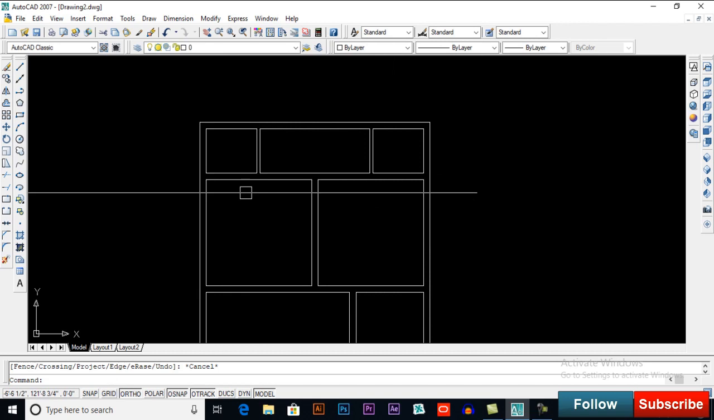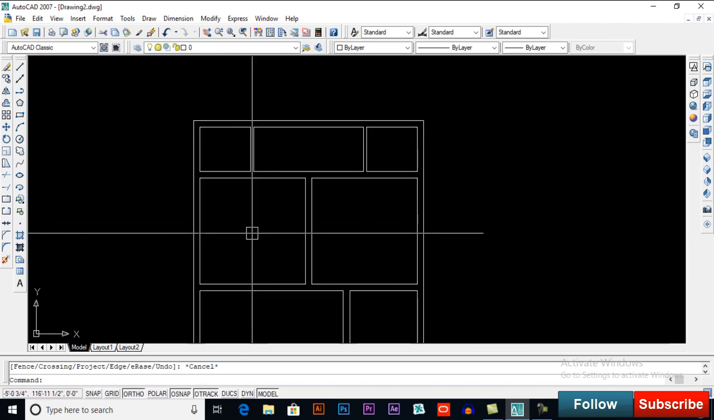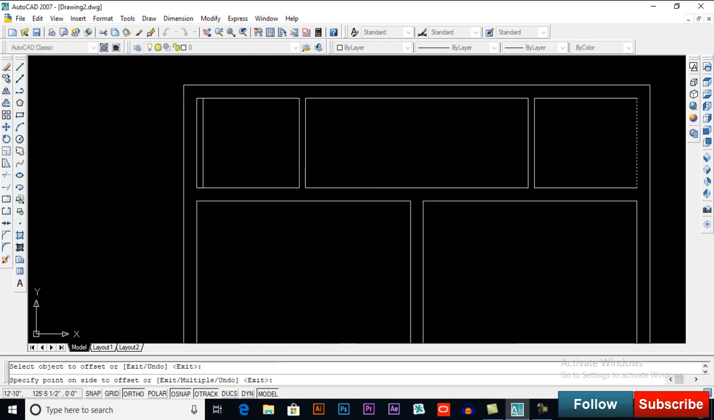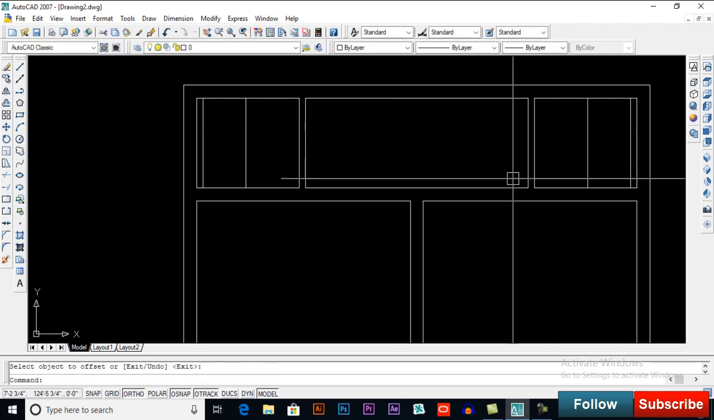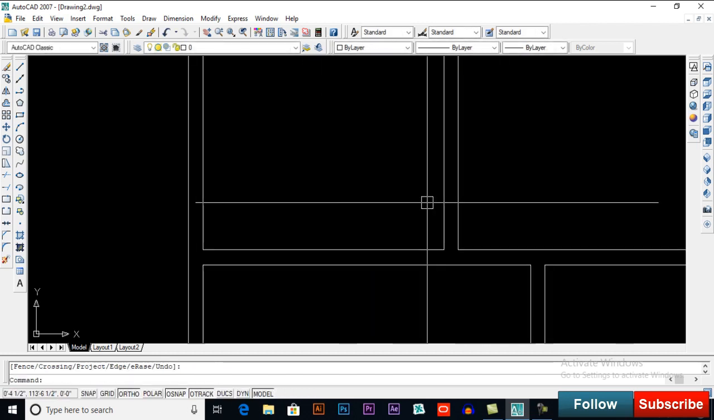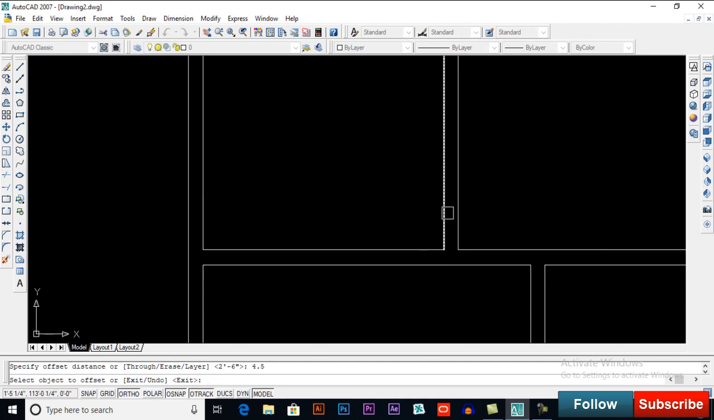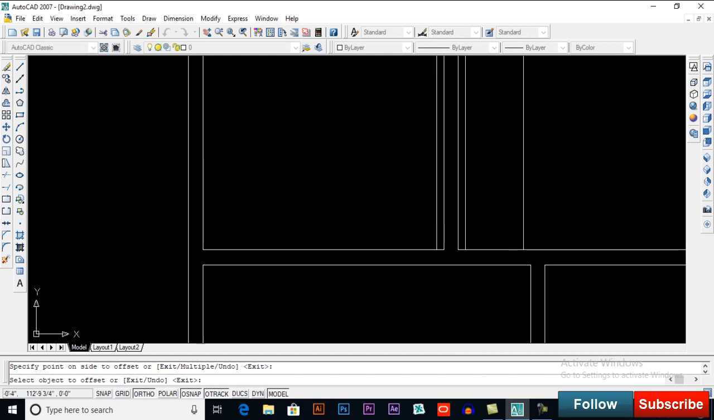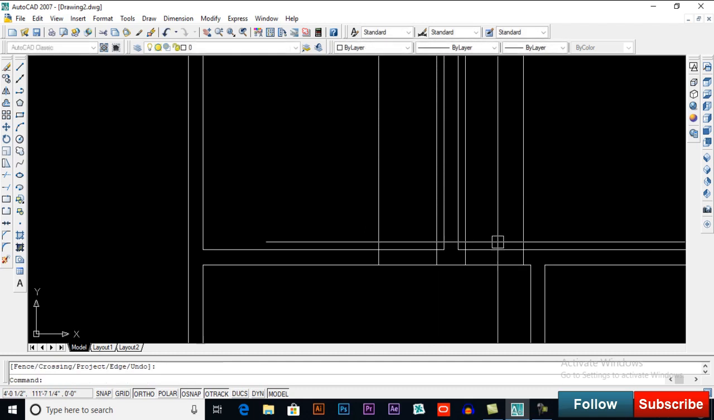Now we will take offsets for doors and windows. So offset 4.5 inches, 4.5 inches and offset 30. Extend it and trim command. Now again offset 4.5 inches, 1.5 inches and an offset 3 feet will be enough here. Extend it and trim.